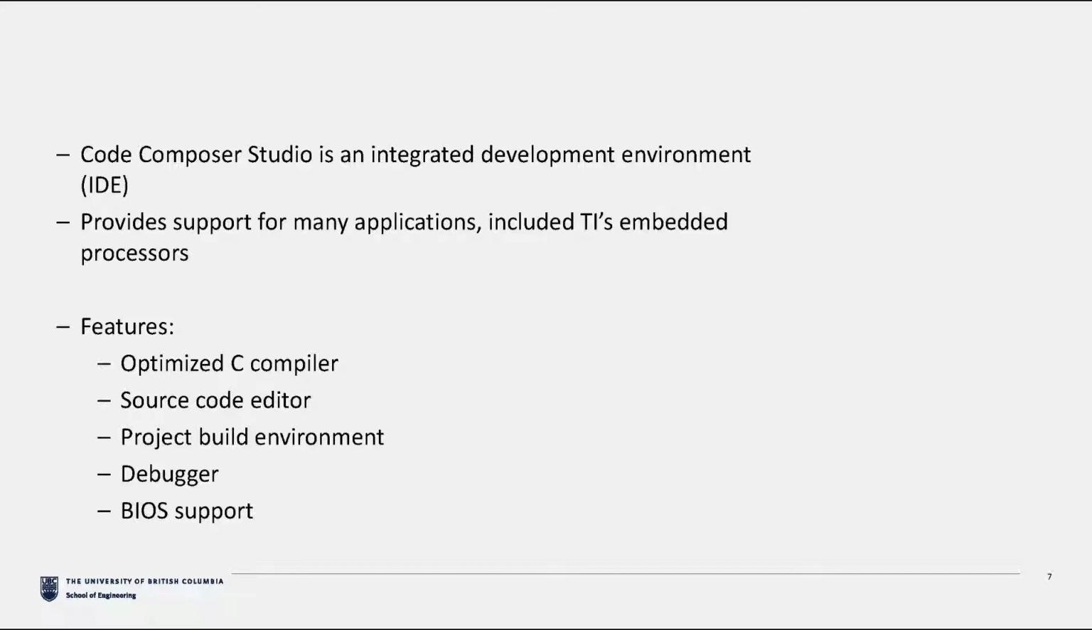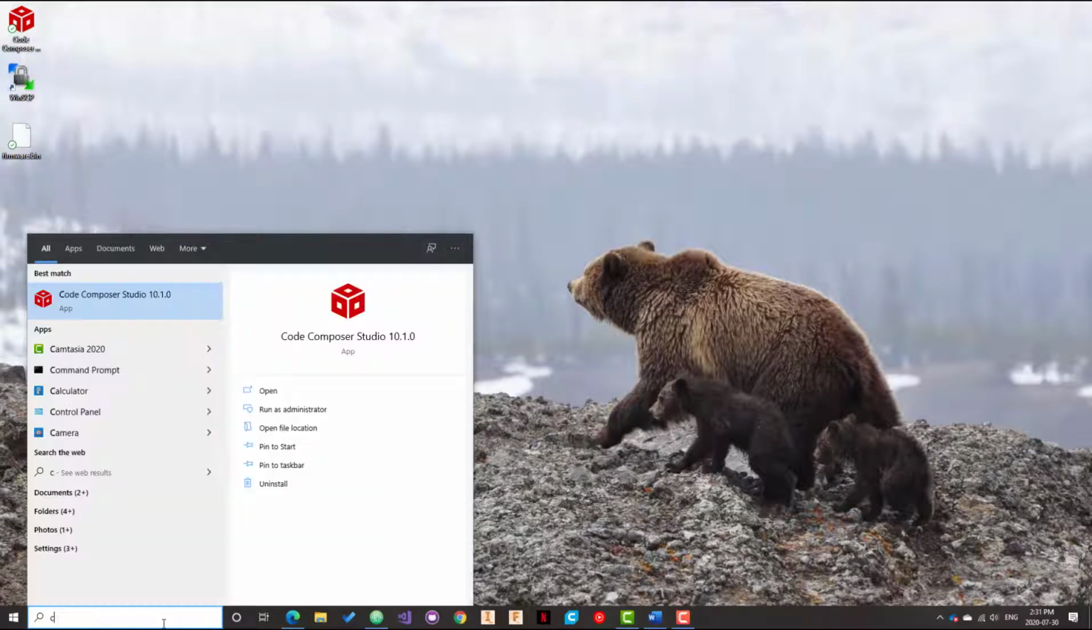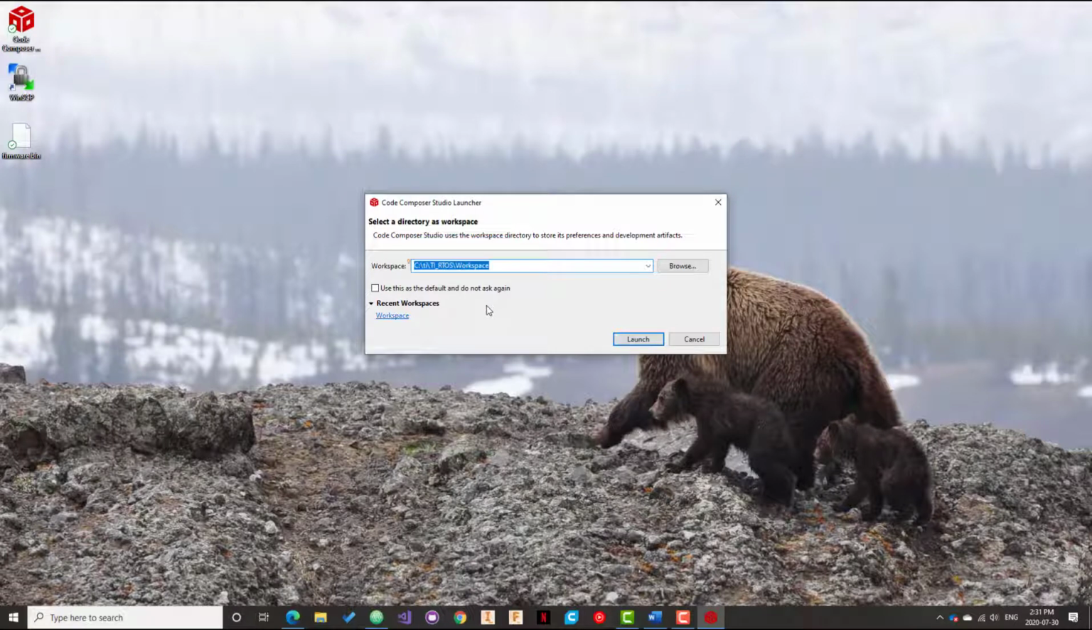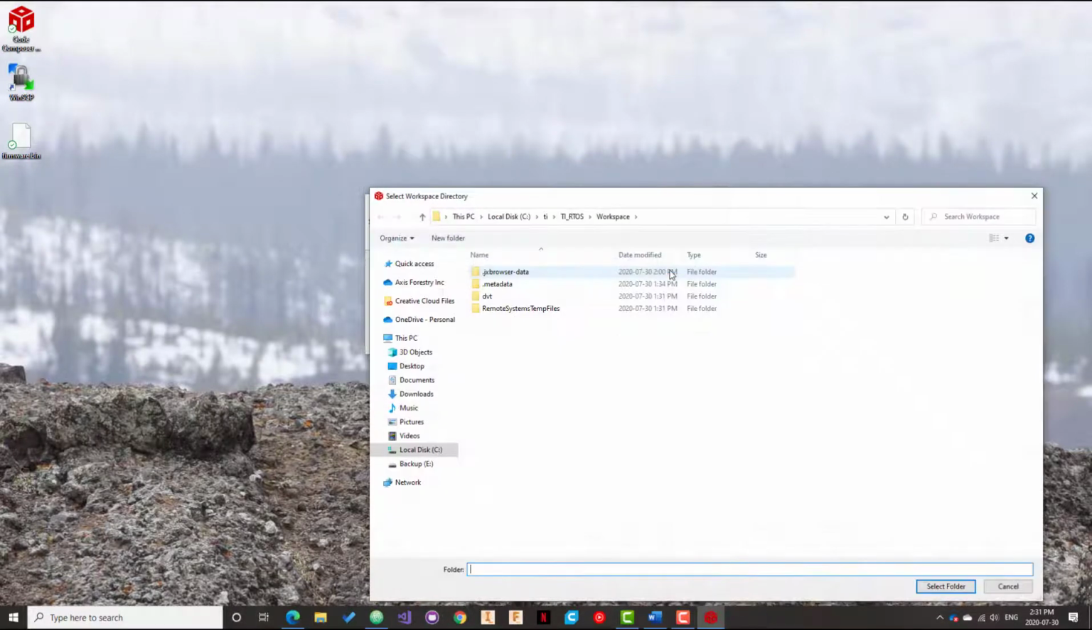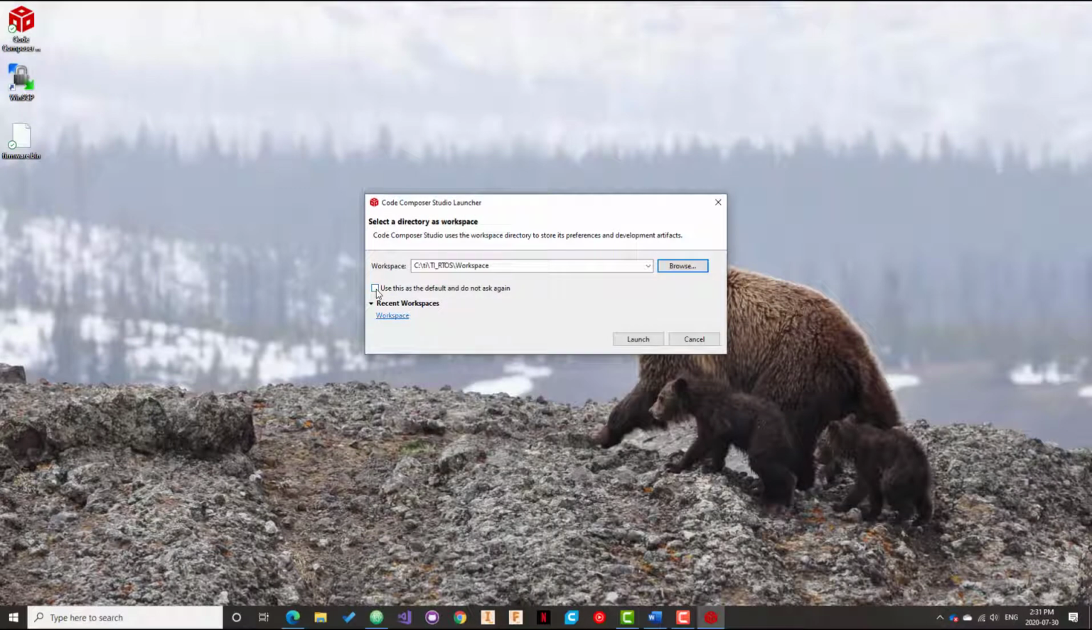The last thing I'm going to show you today is how to create a new project in CCS and connect to the Tiva LaunchPad. There are a number of different things we must set up correctly to ensure it works properly. Open Code Composer Studio. The first thing you'll notice when starting the program is it asks you to select a workspace. We do not want to use the default workspace, and instead we'll use one in the TI folder. Select Browse and navigate to C TI, TI RTOS, workspace and select this directory. Check the box to use this location as a default and tell the program not to ask you again.